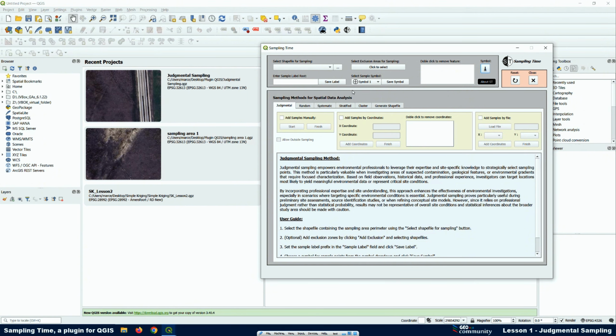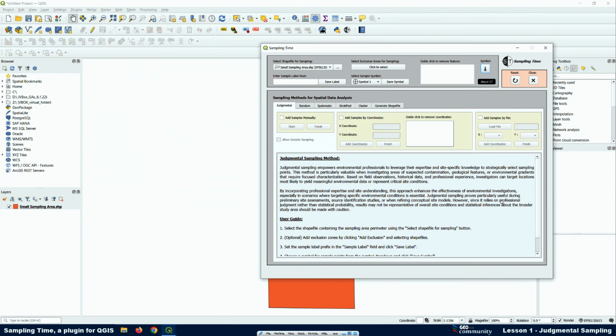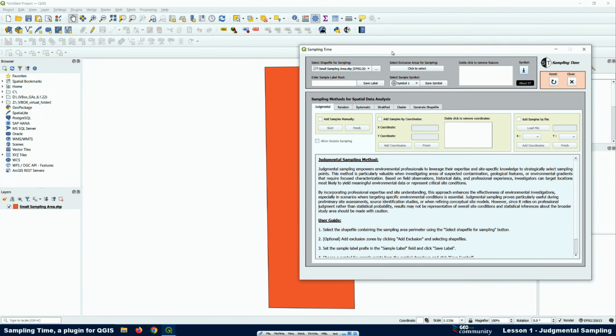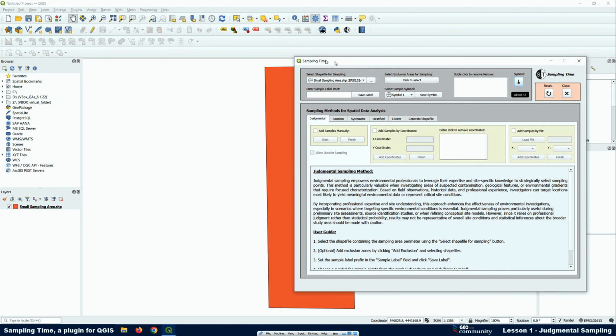The first step before starting any sampling method is to load the sampling area in this section here. As you can see, if I click now, nothing happens. Then we can search for the sampling area by clicking this button over here. In my case, the shapefile, because it has to be a shapefile, is this one over here. Then I can select the file, open, and as you can see, this file is directly opened on the QGIS canvas, and I already have this shapefile selected over here.